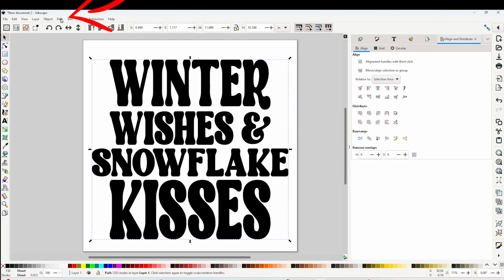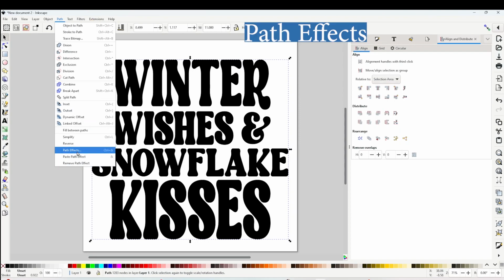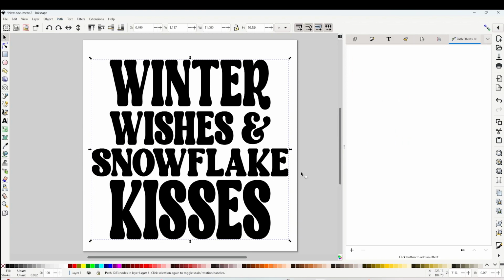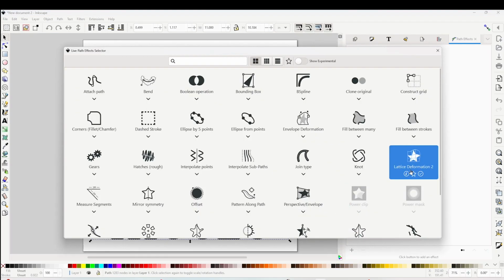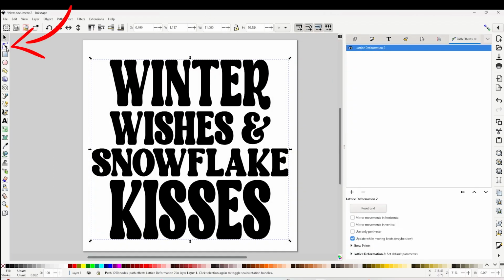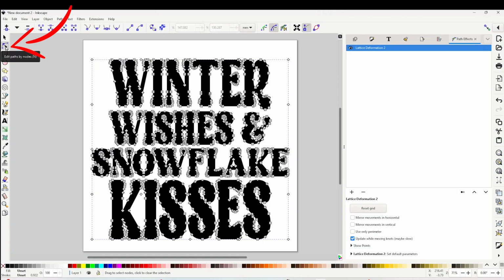Now go to Path, and here you're going to click on Path Effects. You're going to see a window on the right. Now click on the plus sign, and here you're going to select Lattice Deformation 2. Next, click on the second arrow from top to bottom. Here you're going to be able to see a blue tracing. Also, you're going to see some gray diamonds and white little diamonds. Make sure you don't touch the gray little diamonds.